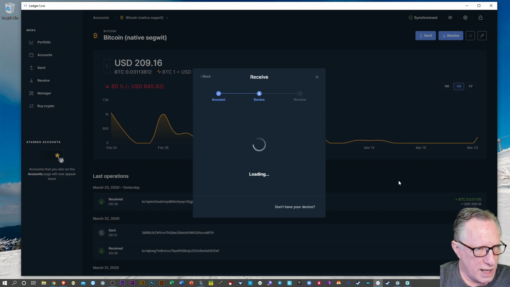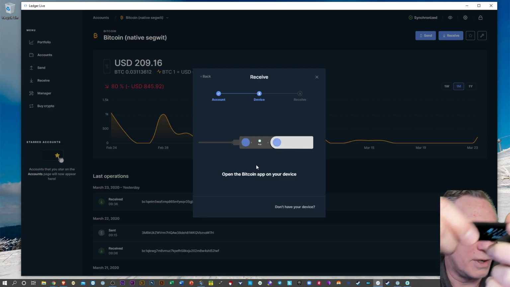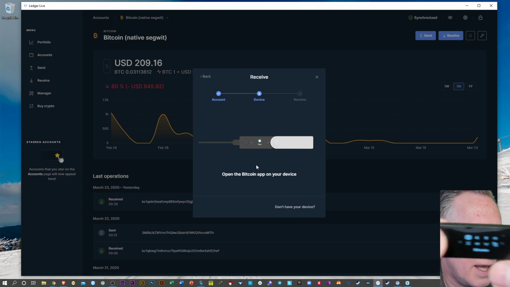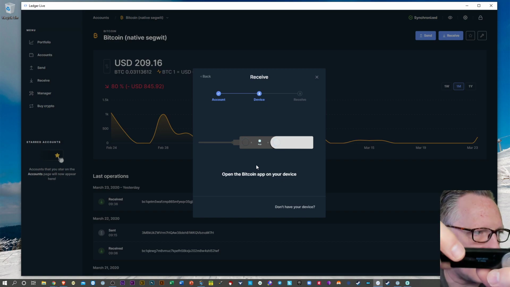Now, the new Ledger Live 2.0 is going to tell me, hey, buddy, you need to open the Bitcoin app on your device. And so I'm just going to mirror that, right? I'm over Bitcoin now, right? You can see that I'm over the Bitcoin app. I could go to Litecoin or Ethereum by using these buttons to navigate. But now I'm on Bitcoin. I'm going to hit both buttons and enter the Bitcoin app.